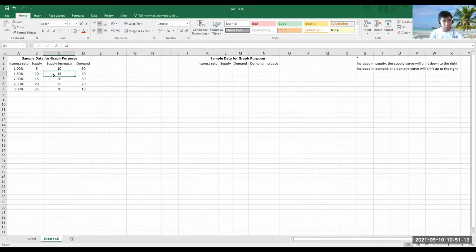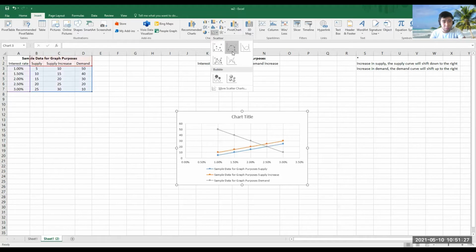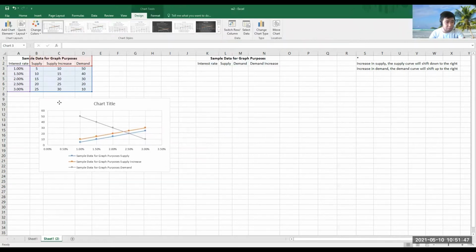Ang una natin gagawin ay click anywhere sa mga data na ito and then go to insert, then click this one, yung insert scatter, yung down arrow niya sa gilid, and then piliin nyo, you have choices like this one, but I suggest gamitin nyo itong yung may mga dot para makita yung mismong point kung nasaan yung data. So choose this one. All right, then I'll just move it here.